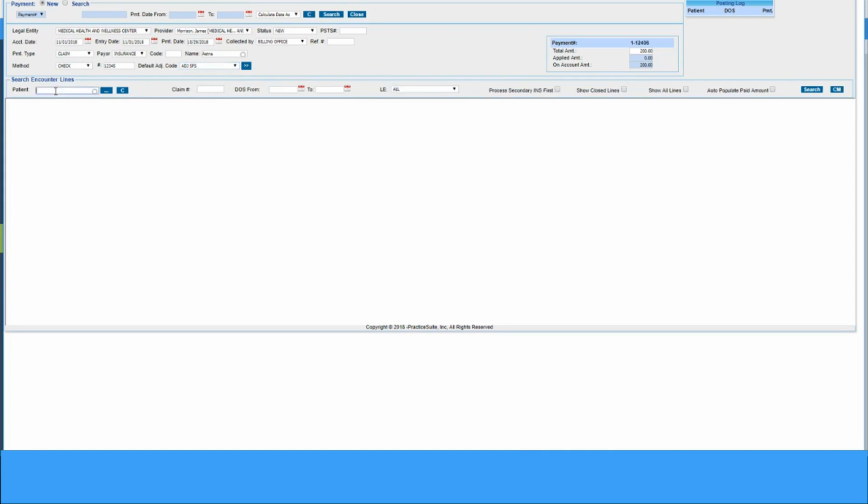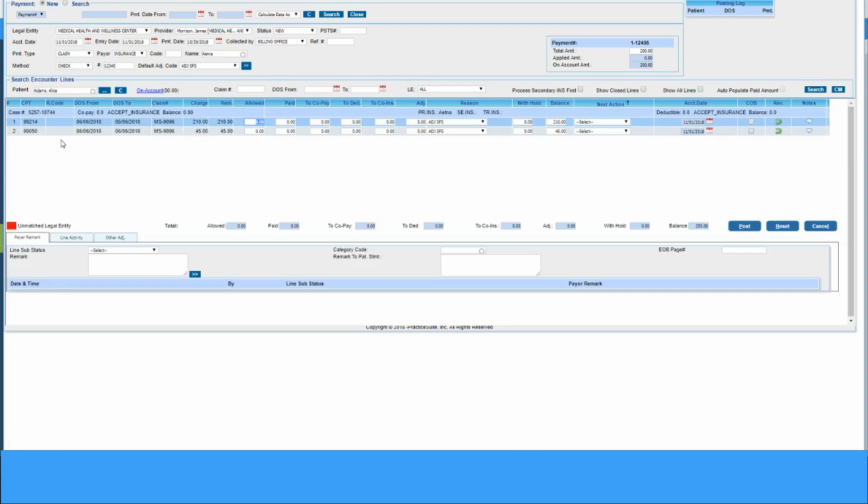Then you come down here to Patient. Type in your patient's name, and when you do, all the dates of service that have not been adjudicated by the insurance company will show up. You can also filter by date of service. You always want all under the legal entity, and then if you want to process you would click here. You could show closed items, which is dates of service that have been paid for already or written off, and you can show all lines.